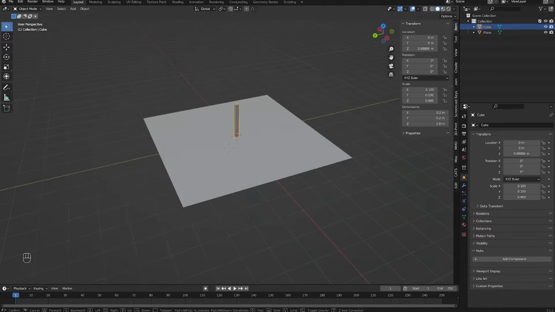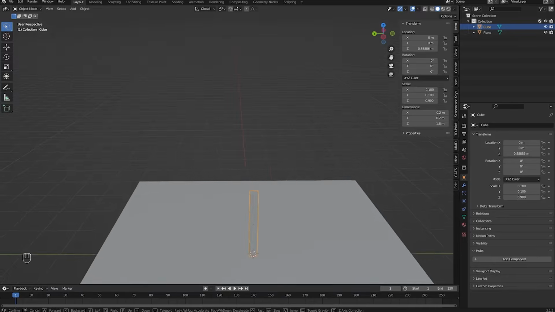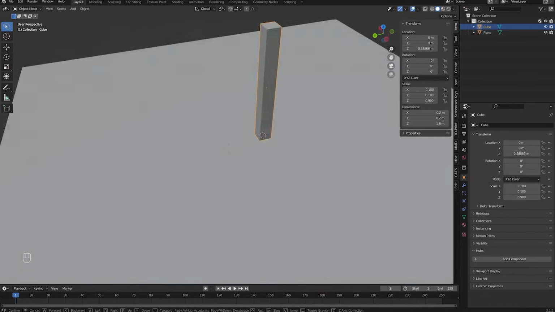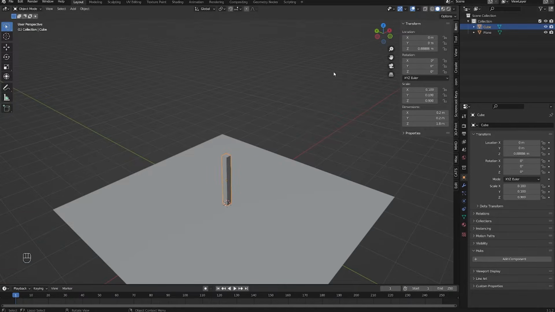I don't see a lot of people talking about these types of movement tools in Blender, but I find them really useful, so I highly recommend using them. Let's press Tab and go back into walk mode. Now we're walking around. You'll see me jump in and out of that mode quite often.